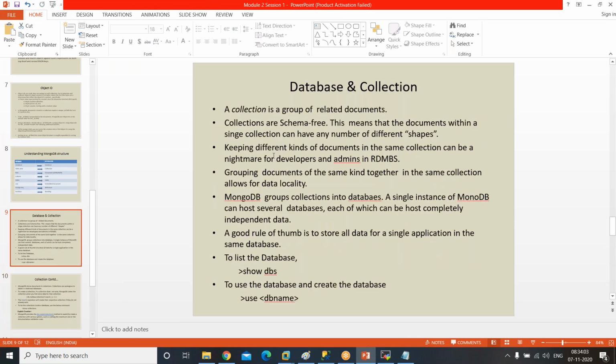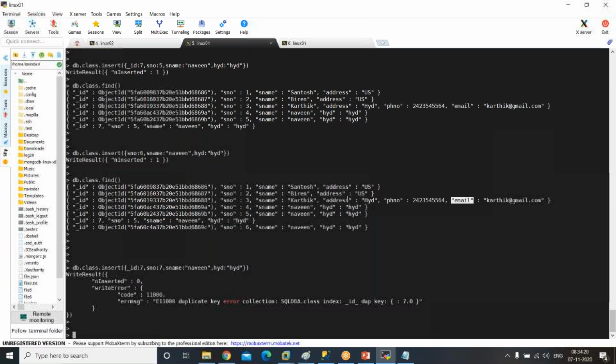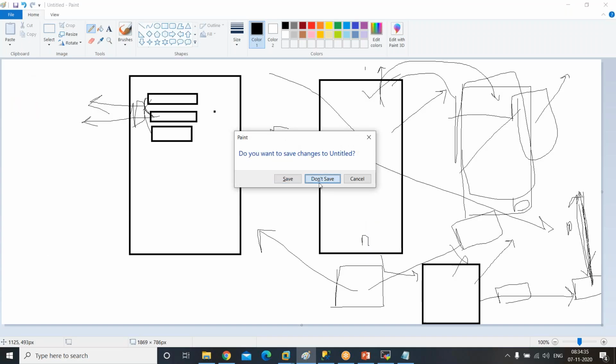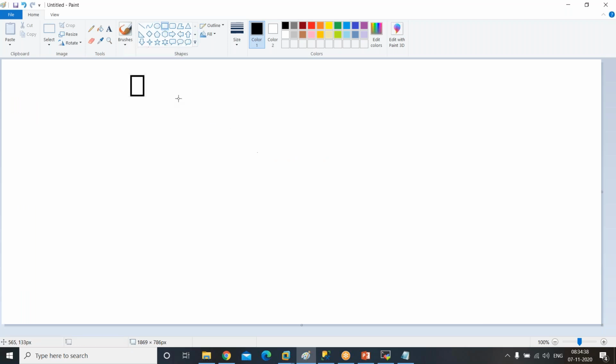If you see, guys, a collection is a group of related documents. Whenever you create a collection, under each collection you keep the related documents. If you have multiple businesses, each collection should be dedicated to each one. For example, you have 10 customers for your business, or you are running 10 schools. Each school will have its own collection or database, basically.